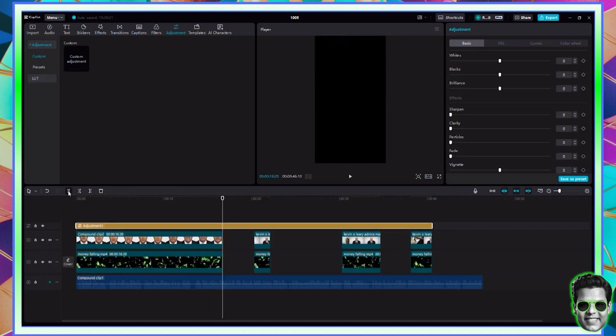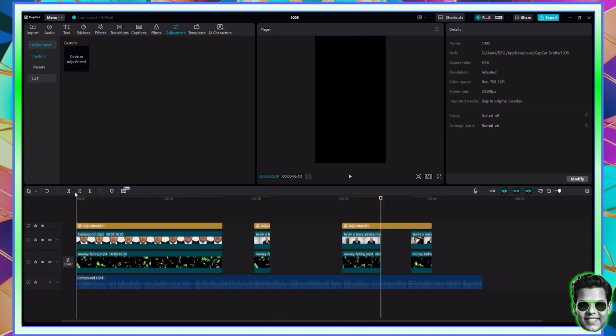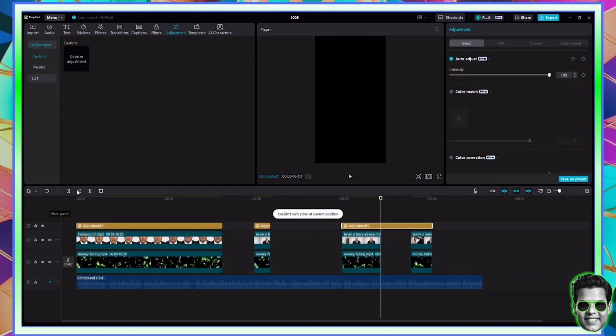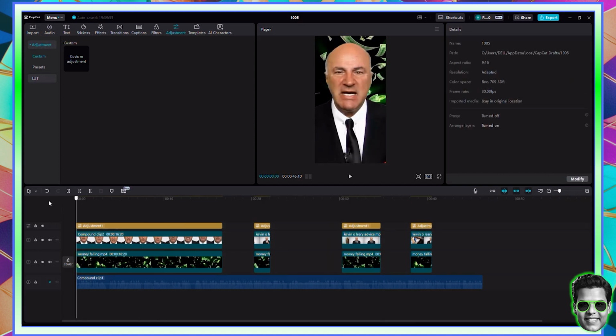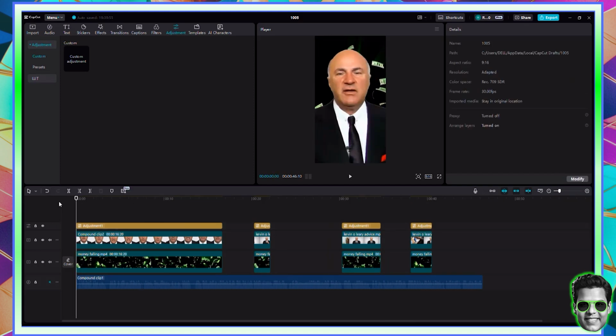So right now we can go ahead and split those parts. I don't have to split this one. I can just select from this area and bring it there, and then I'm going to do the same thing from here. We just want to make sure we apply those adjustments in the instances where Kevin's face is shown. Now I want to move the adjustment here as well. Okay, perfect. Now we have a fantastic clip of Kevin.